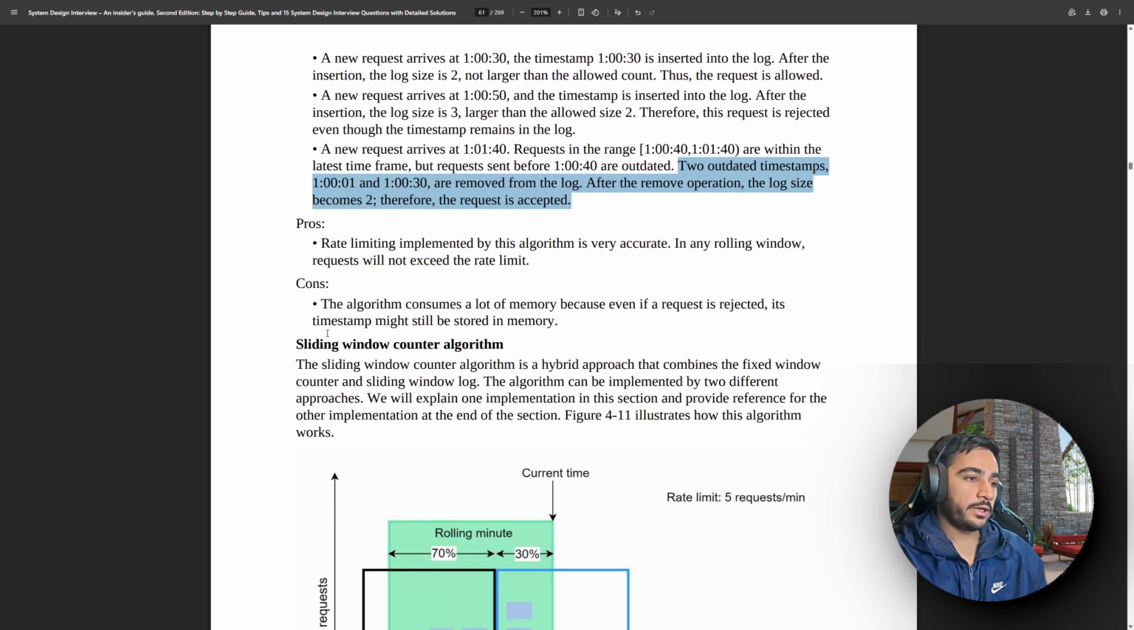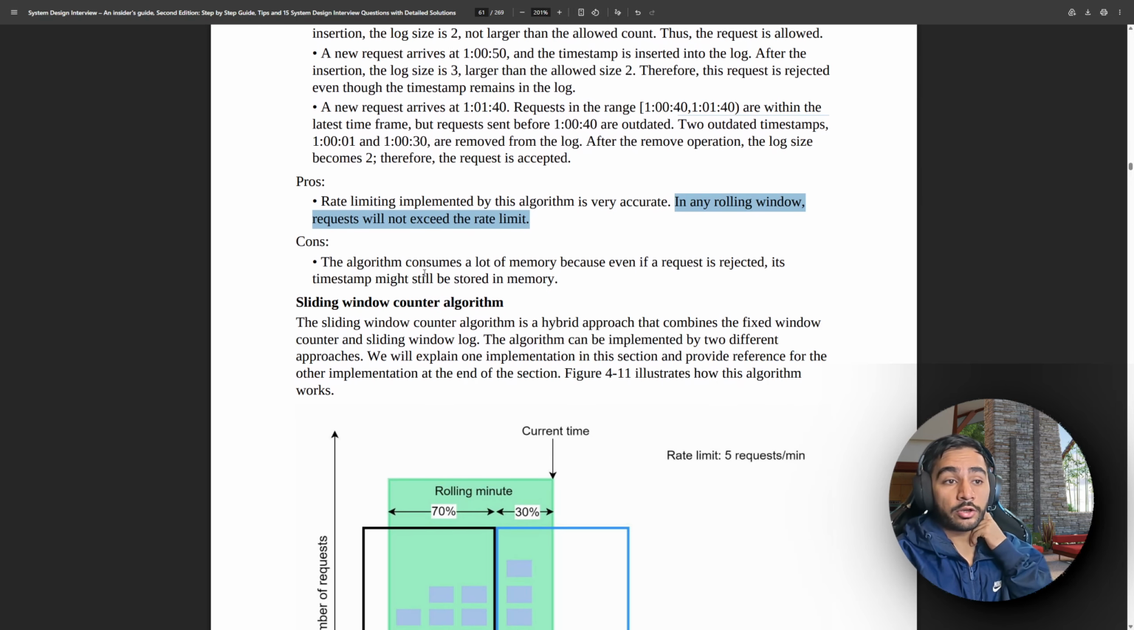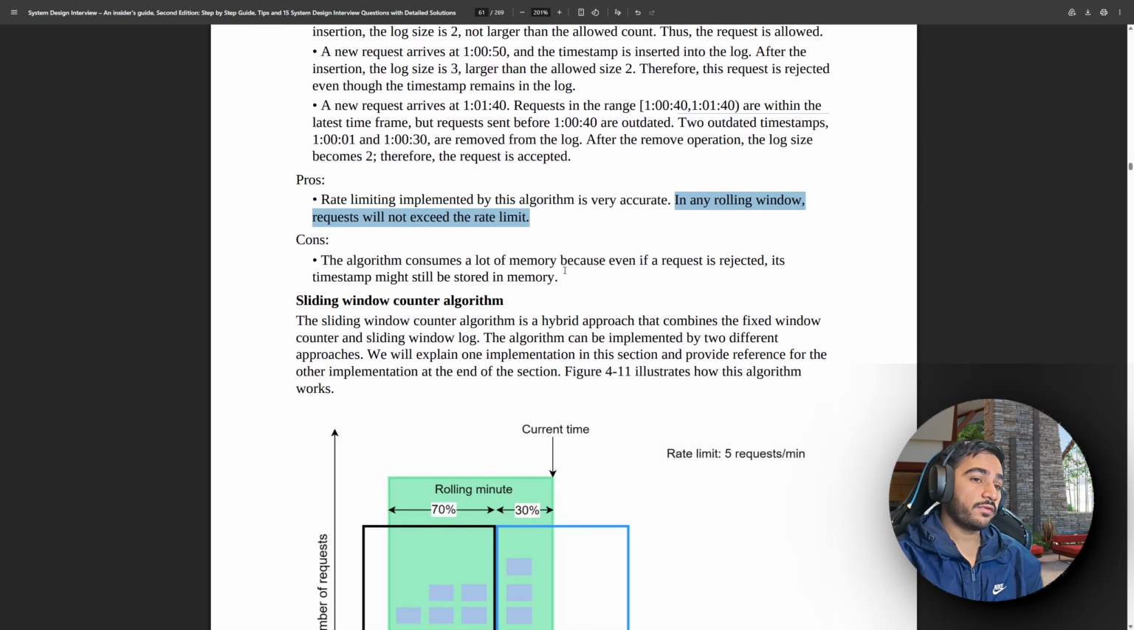Pros: rate limiting implemented by this algorithm is very accurate. In any rolling window, requests will not exceed the rate limit. Cons: the algorithm consumes a lot of memory because even if a request is rejected, its timestamp will still be stored in the memory.